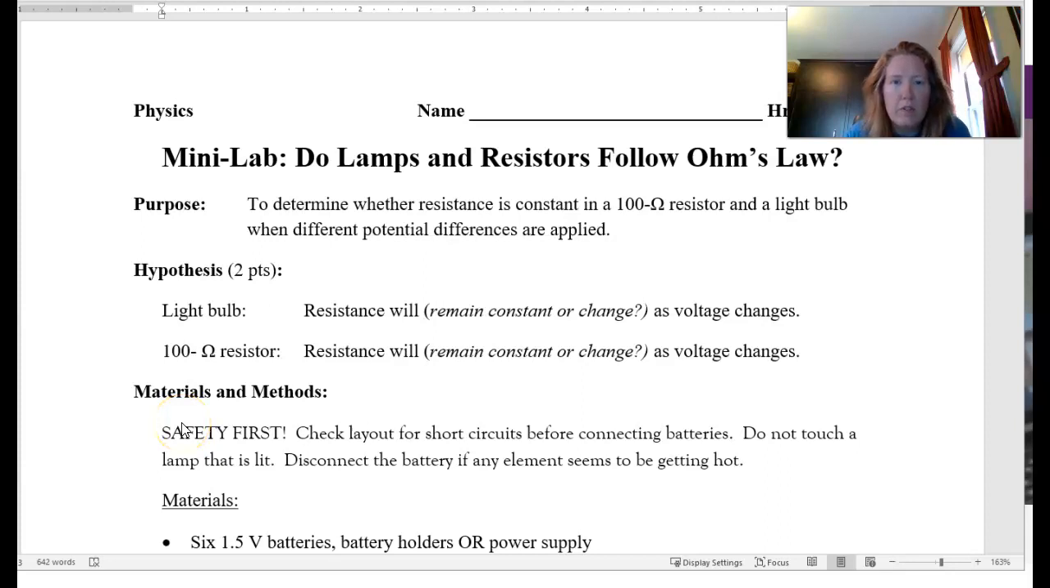Right now I'm going over how to do this mini lab with the PhET simulation instead of with the real equipment. So the purpose of this lab is to decide whether the R value, in ohms, is going to stay constant even as you apply different voltages, or like increase the number of batteries, for example.